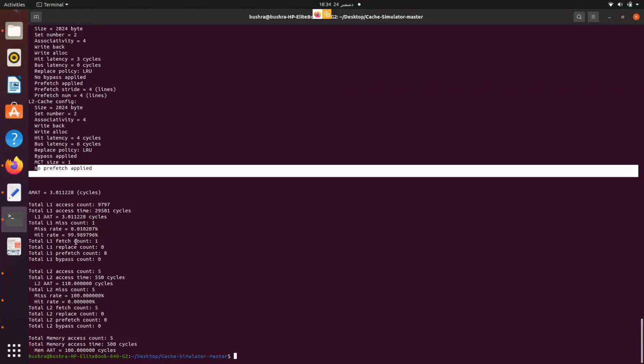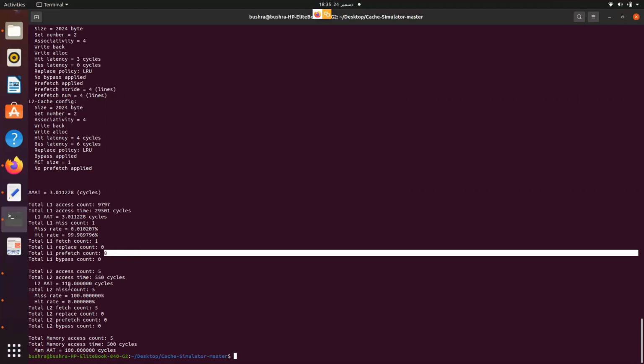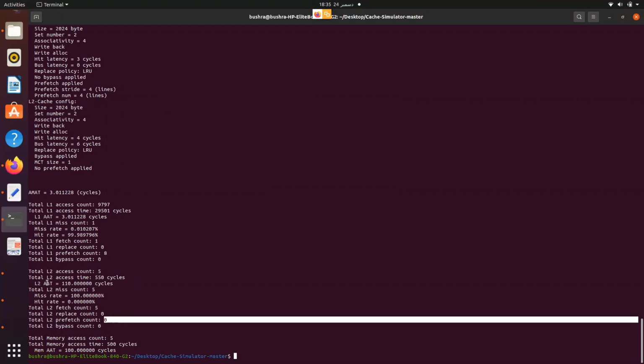Total L1 access count is 9797. On L1 cache, the average access time is 3.01122 cycles. On L1 cache, prefetching is applied, so here it is written 8. On L2 cache, prefetching is not applied, so here it is written 0. On L2 cache, the average access time is 0.00 something cycles.